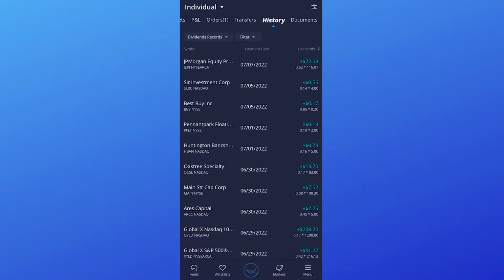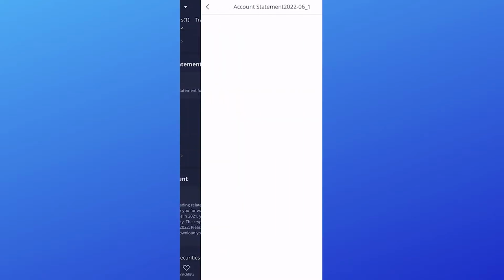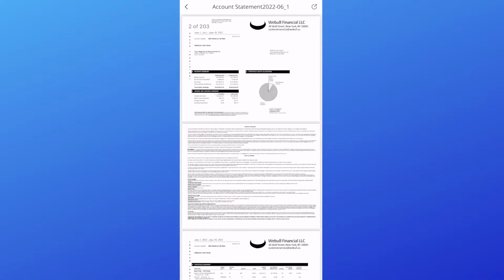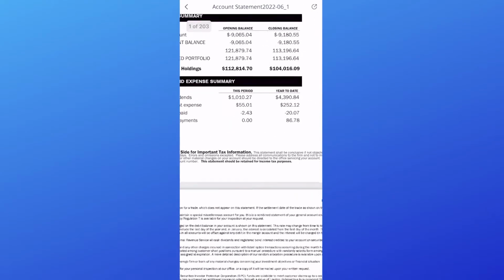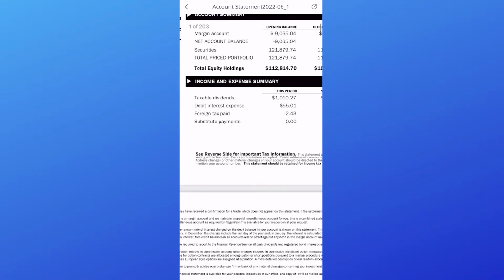Now to see your monthly dividends, just head over to Documents at the top, go to Account Statement, go to the most recent one, zoom in, and find Taxable Dividends. So you'll note that this period, which is the month of June, I got paid $1,010.27 in dividends. Now that you have your monthly statement, you can track your dividends how you want, or you can continue watching to see a very quick way to track your monthly dividends.